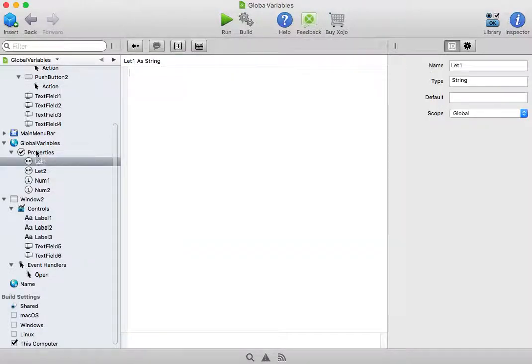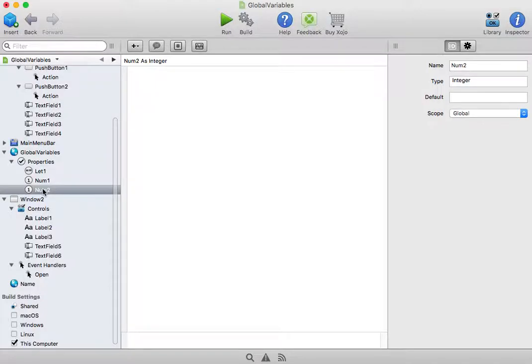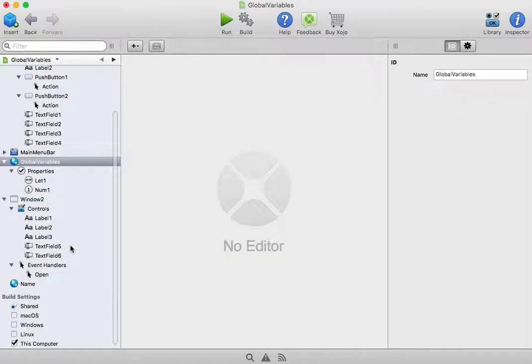So I created a module called global variables, and that is outlined in the previous video. I've added a let1 string variable. Now in the tutorial I also showed you I created a let2 string variable, a num1 integer variable, and a num2 integer variable. For this example, we only need let1 and num1, so I'm just going to go ahead right away here and delete the other two we created for the video example. So my global variable module has two properties, let1 and num1.